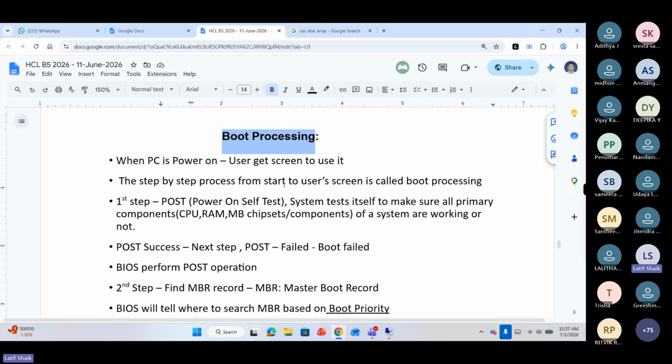Also you can tell it like this: what is boot processing? A step-by-step process of turning on the computer. Completely turning on the system, so not just the power button. A step-by-step process of loading an operating system. Boot processing is the process of loading the operating system. You can tell it in different ways.